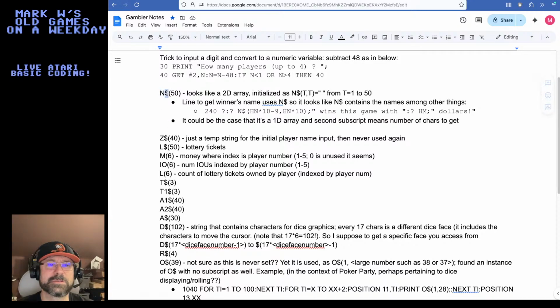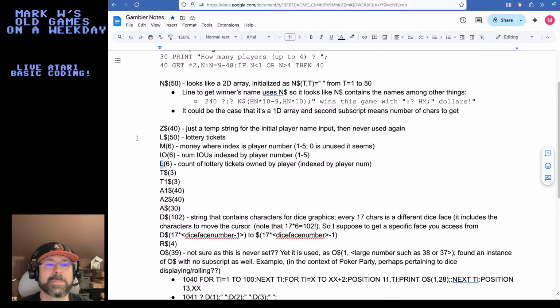Dollar sign means a string as opposed to a numeric piece of data. But here's another one, that L here. Let me go back to what this means. This is N$, which is your array of player names. And this one here is L, count of lottery tickets owned by player, indexed by the player number.